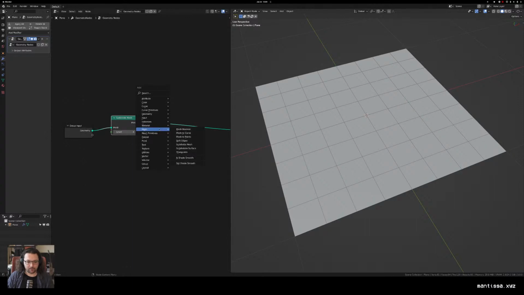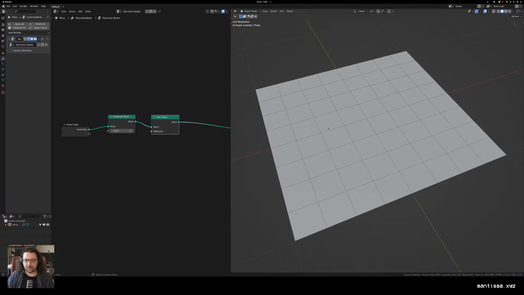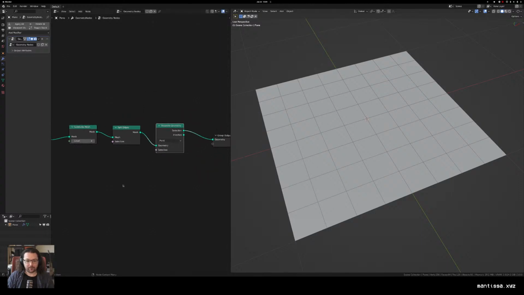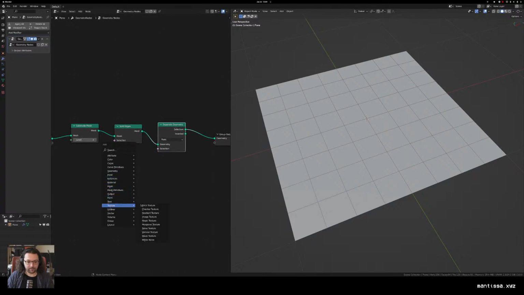So the cool thing is, first thing I'm going to do is split edges. So that means now these are all separate polygons. And then what I can do is, I think, geometry, separate geometry. And in the selection, I'm going to throw in a texture. And really all that's going to do is use a texture to select geometry.